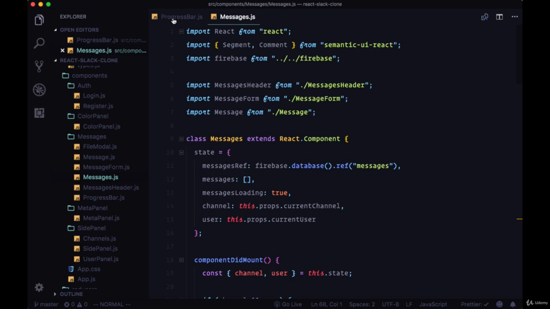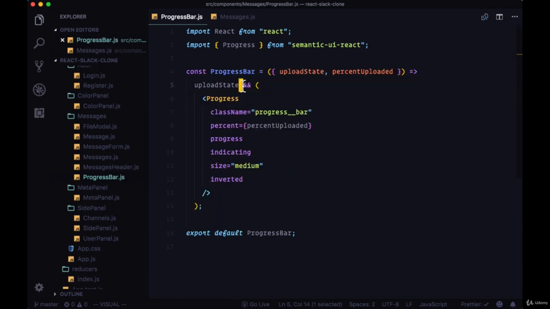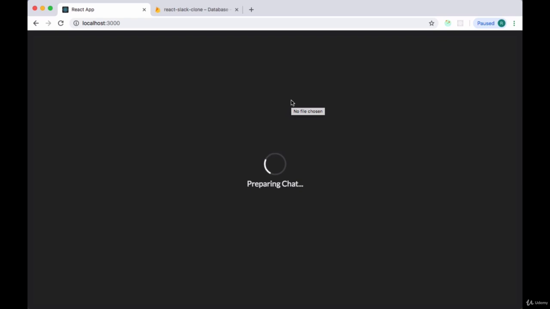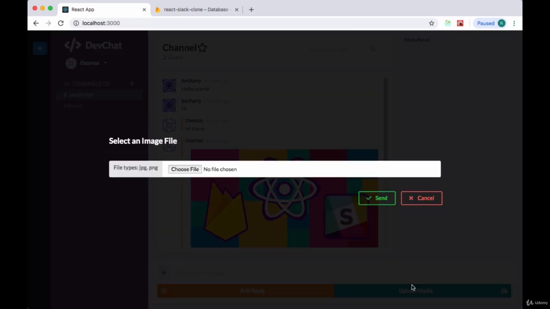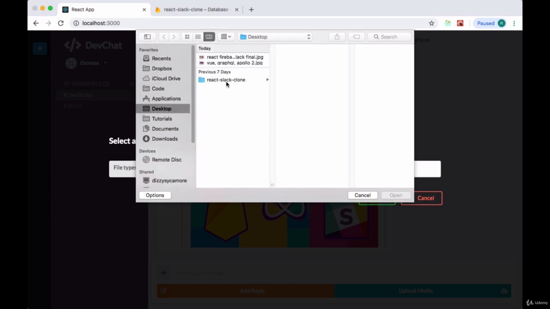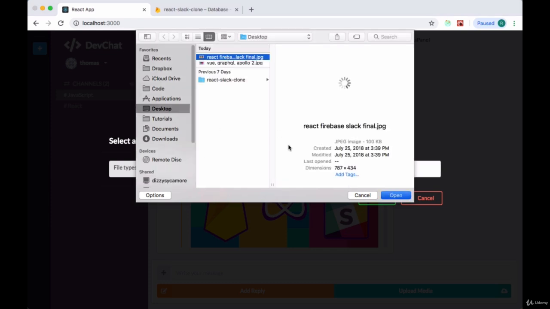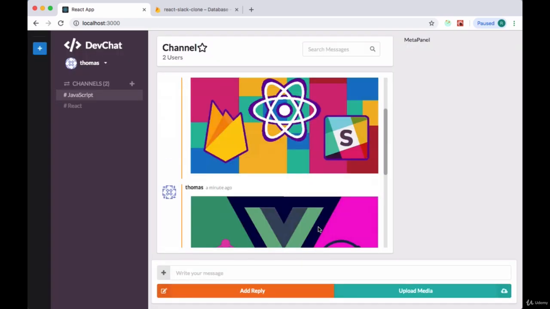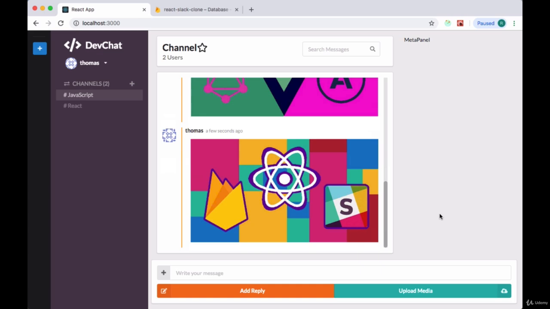In order to change that behavior, the first approach would be to go to the progress bar and only show the progress bar whenever the upload state that we're passing as a prop is set to the text uploading. So as long as the image is being uploaded, we'll show the progress bar, but once it's done, it'll go away. So this is the approach that I'll use. And just to demonstrate this, we'll choose another image, we'll hit send, and the progress bar only sticks around as long as the image was uploading.